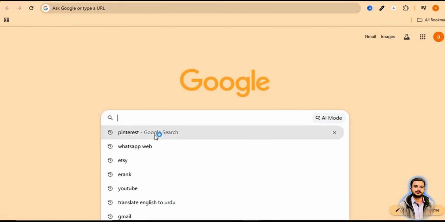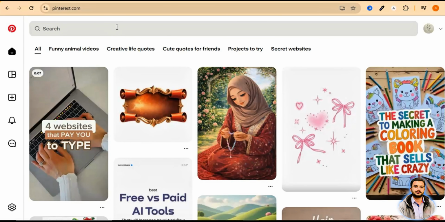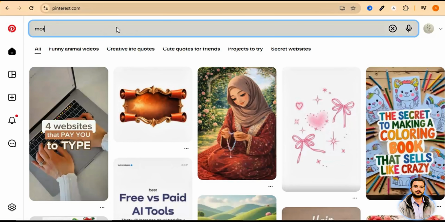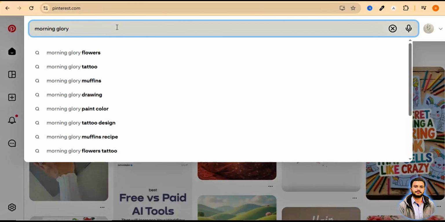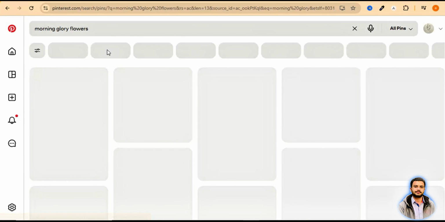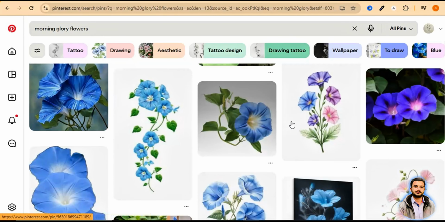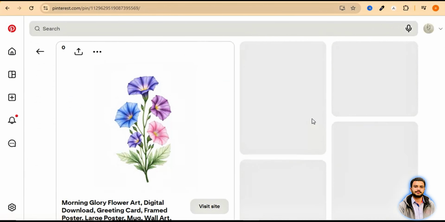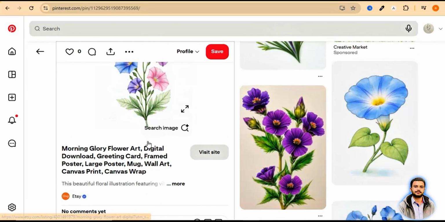Let me show you another method. If you are having trouble finding floral elements in Canva, you can also use Pinterest. Search for different flower designs and download the ones you like. Search for morning glory flowers. There are different types of flowers which make your design elegant.